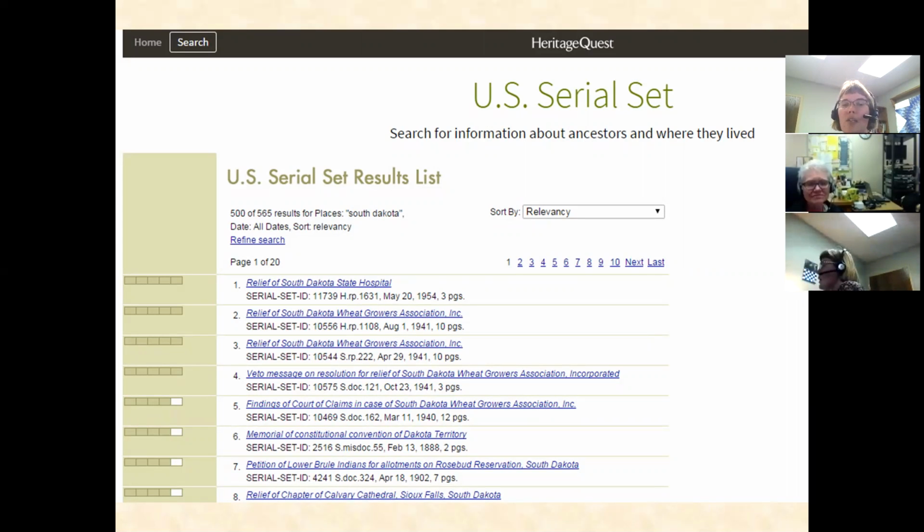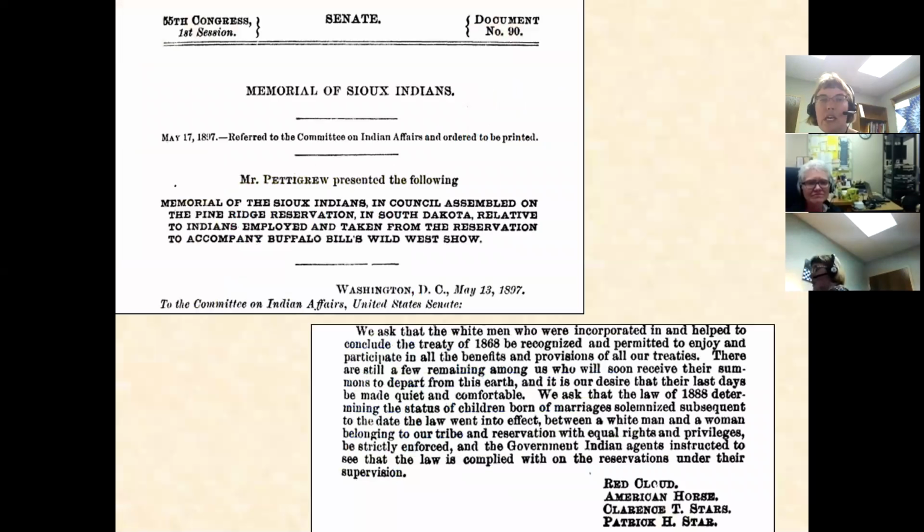And so you can actually go in and do some different searches, maybe not for a certain person, but for places or topics, and see what kind of information you can come up with. And so here we see excerpts of a first and last page of a memorial of the Oglala Sioux relative to affairs at Pine Ridge Agency, presented by R.F.